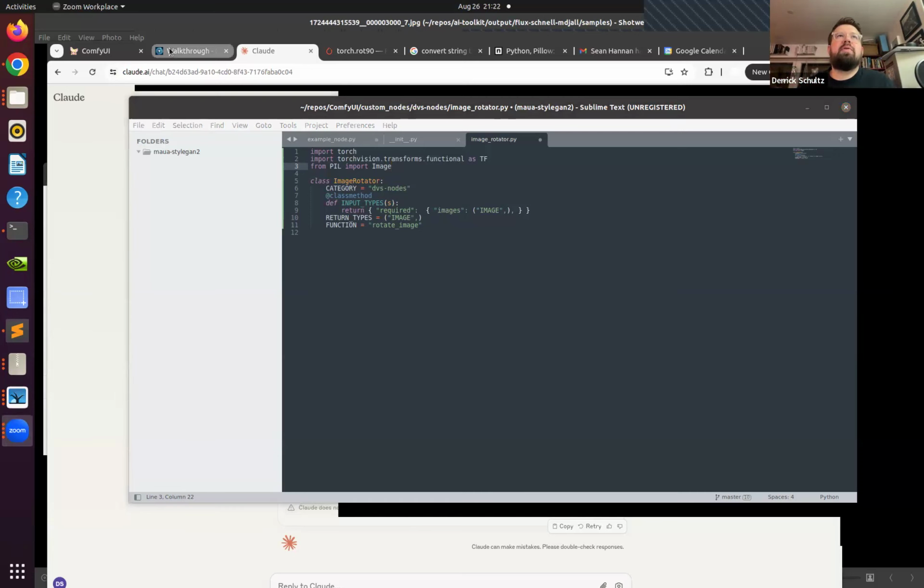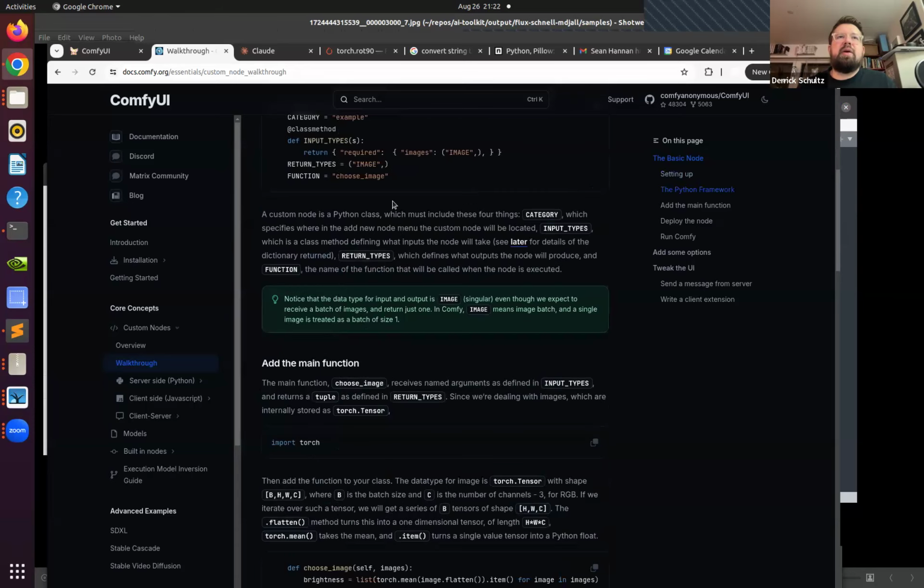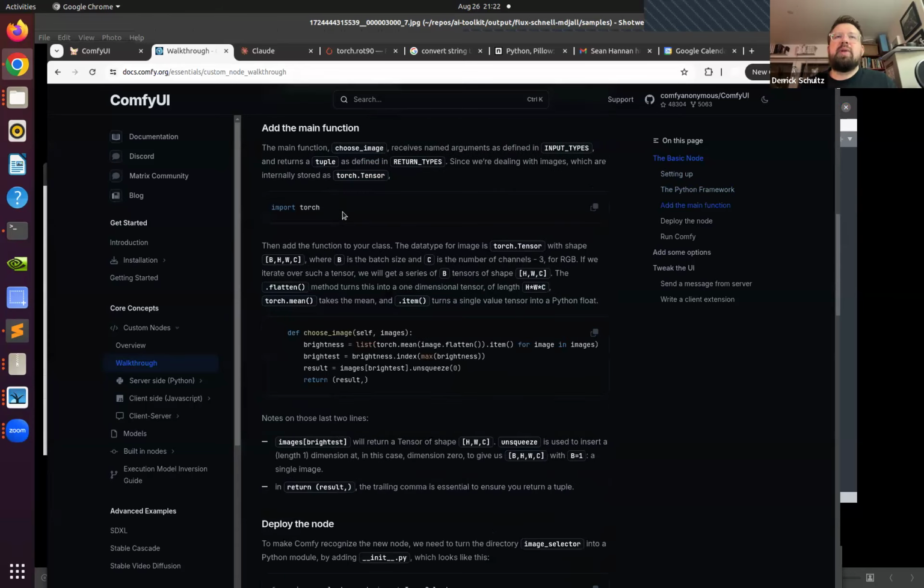Okay, so let's go back to our walkthrough here. We've built out our basic setup and included the libraries we need. Then what we want to do is define our function. Now, this is not the right function, but I'm going to copy this here just so we can see how it all works.